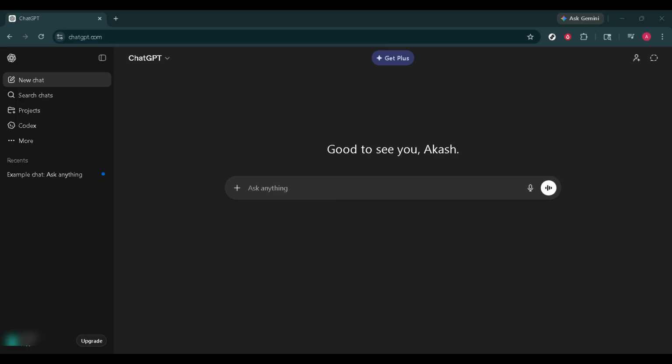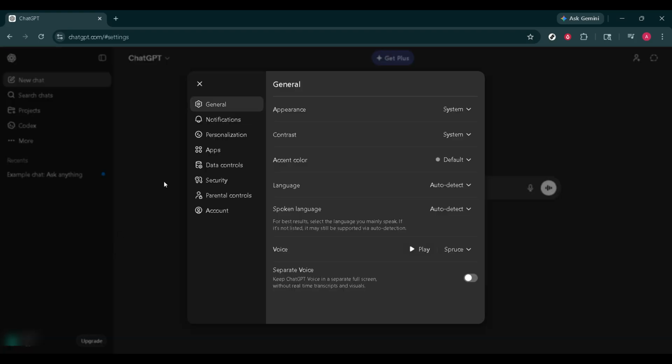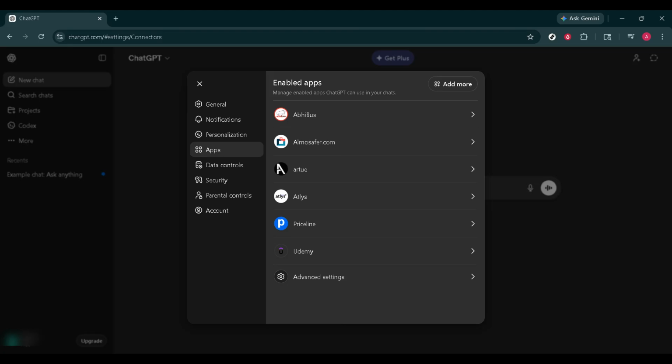After that, look at the bottom left corner of the screen and click on your profile. From there, find and click on Settings. Inside Settings, look for the Apps section and click on it. This is where ChatGPT lets you manage connected applications and tools.